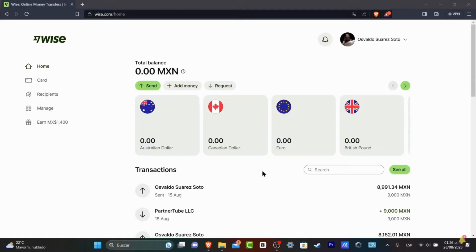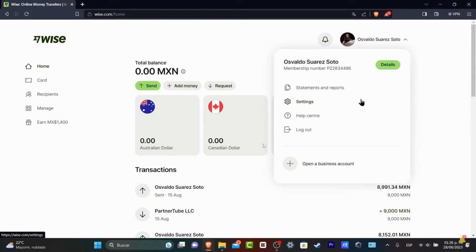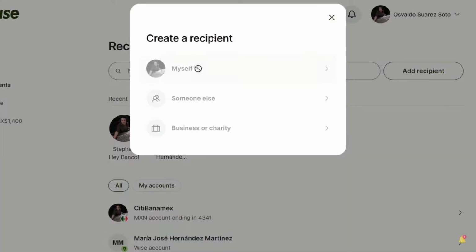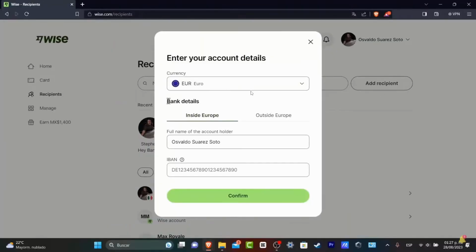Then you can find the card section on the left-hand side of your screen right here. You could use this, or you could go to your profile icon at the top right and go to settings. Once you go to settings, you could always go to this recipients option as well. So if you click on recipients, you can click on add recipient, and you can add yourself as a recipient there, which will allow you to enter your account details.